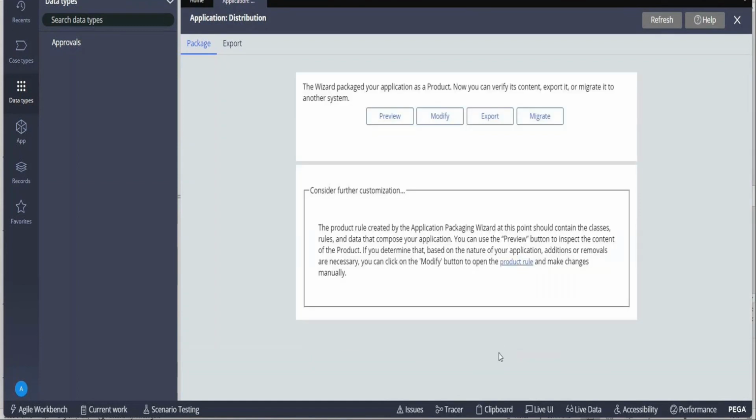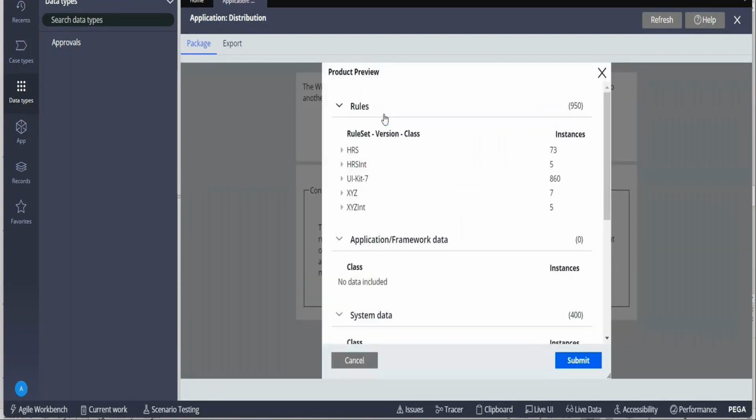Yes, so here is my product rule. I can preview it, I can modify, I can export, I can migrate. Let's see each of these options. Preview. This shows what all rules are involved, what instances are involved, how many are involved. So I get to see a count here. Yes, so here you get to see the rules, the instances.